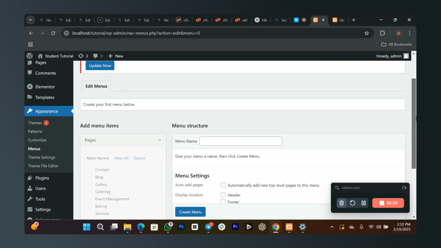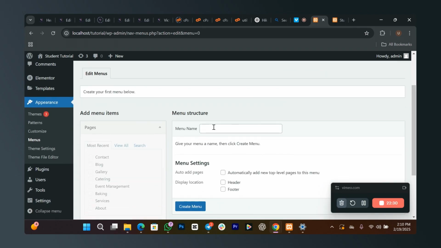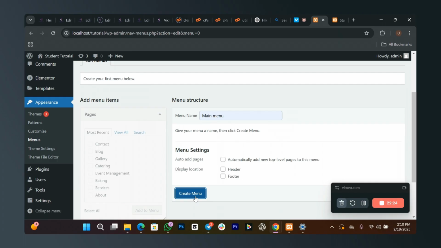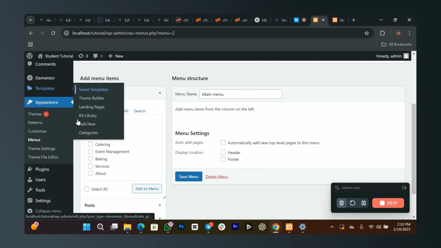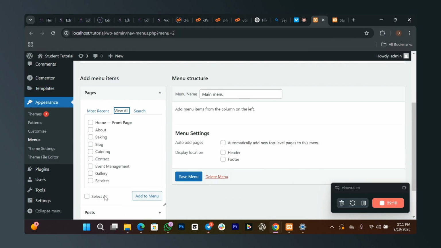Now if you are creating menu for the first time, you need to give it a menu name. Just make your own main menu. Do not tick anything here. Click on create menu. Now after creating menu, look at this place, we have pages. These are where our pages are. Just click on select all and add to menu.